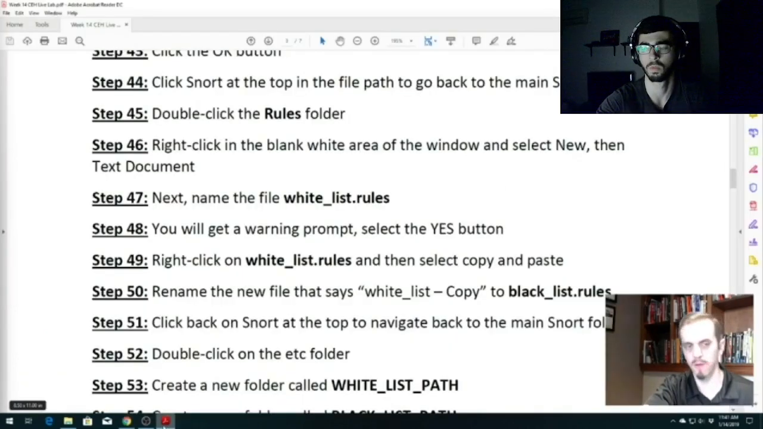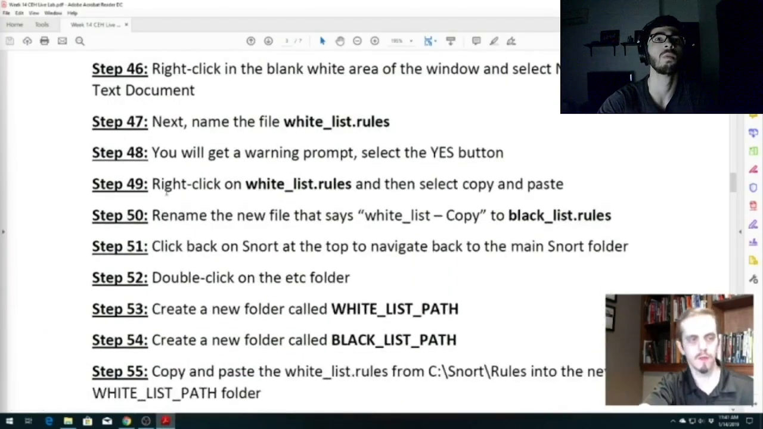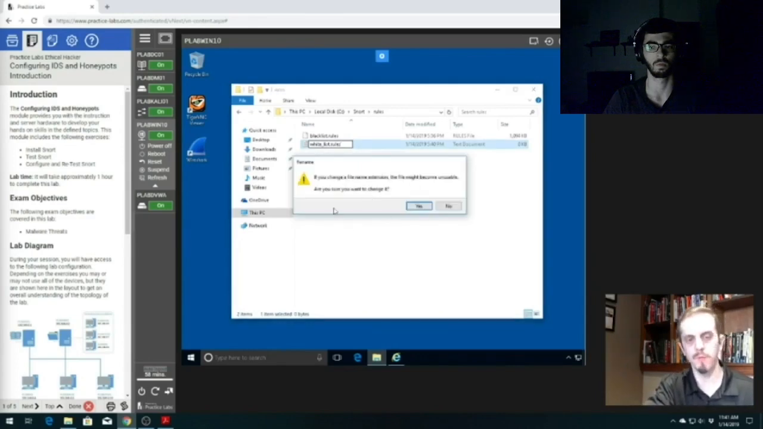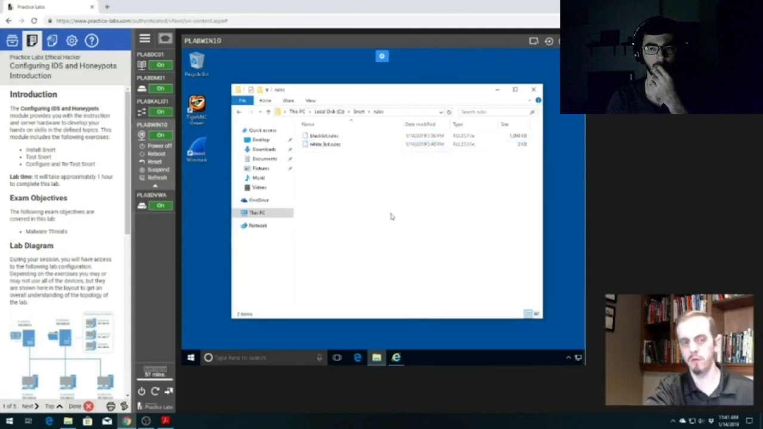All right, so now it wants us to name that. So let's go back to our lab document and see what we need to name this. Step 47 now. We're going to rename this white_list.rules. So we're going to remove the .txt, so we just made this into a rules file. Now we're going to get a pop-up saying if you change a file extension, it might become unusable. Do you really want to do this? We're just going to say yes, because we want to change this. So now you see it says white_list.rules.